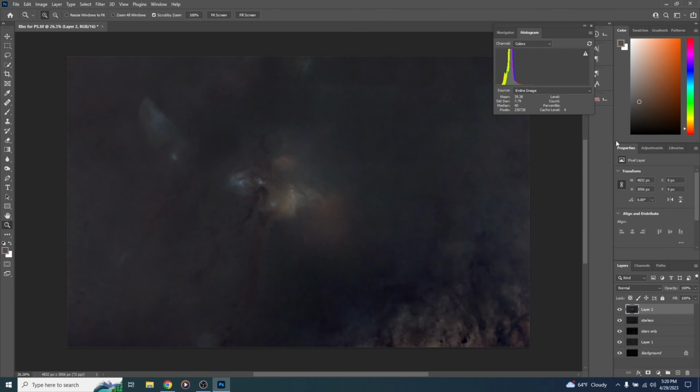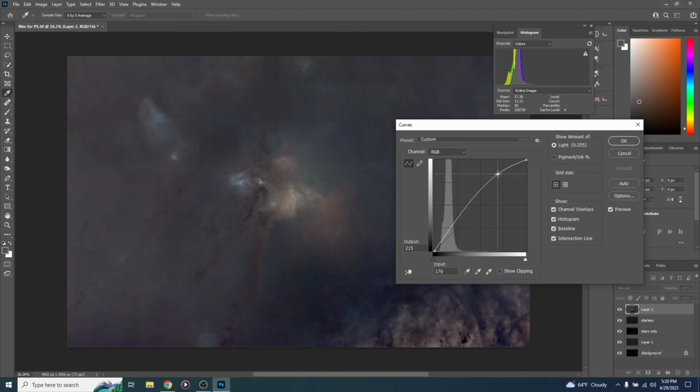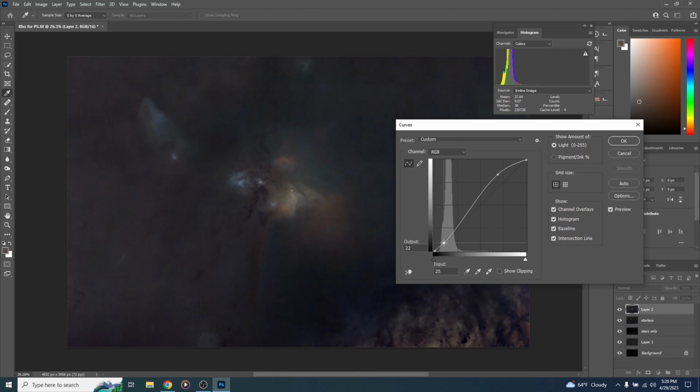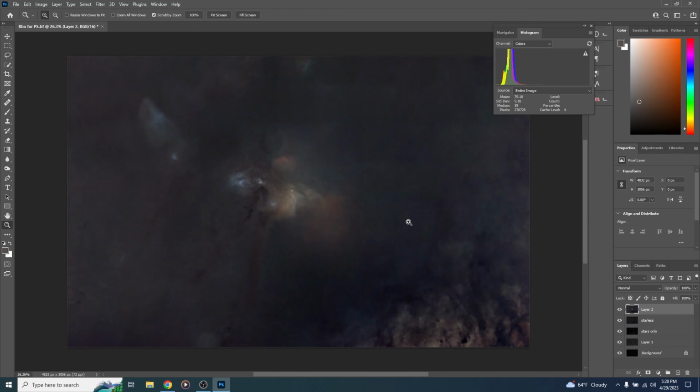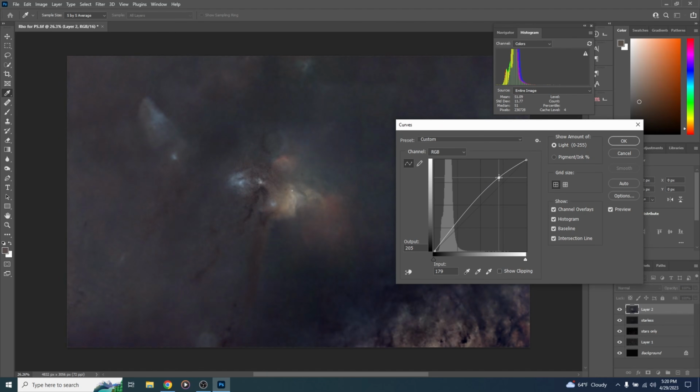Control or Command M to bring up curves. Let's make another S curve. Let's bring that up. Let's come down to the bottom, click and drag that down to make an S shape. All right. Honestly, I think I could probably get away with doing it one more time. Control or Command M. Bring that up and this down.